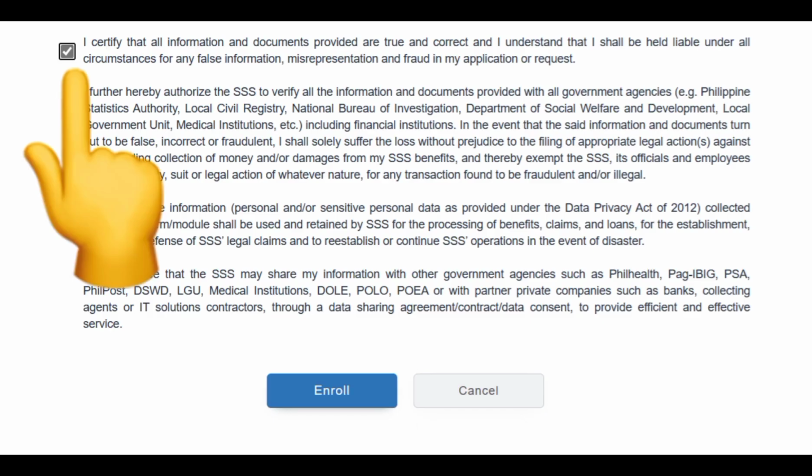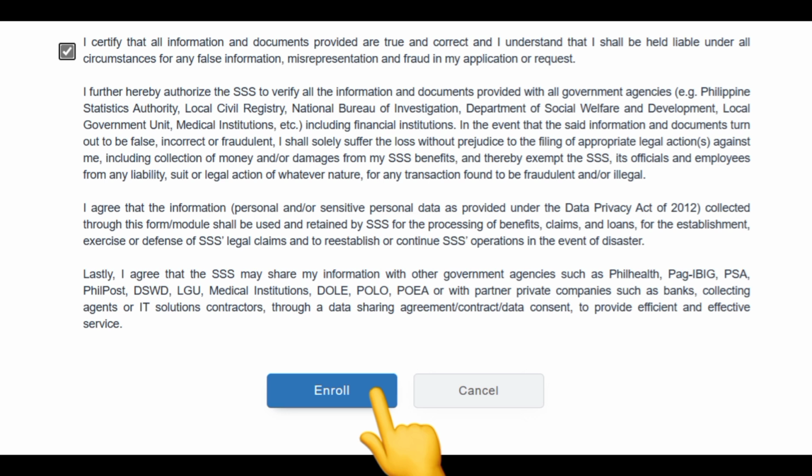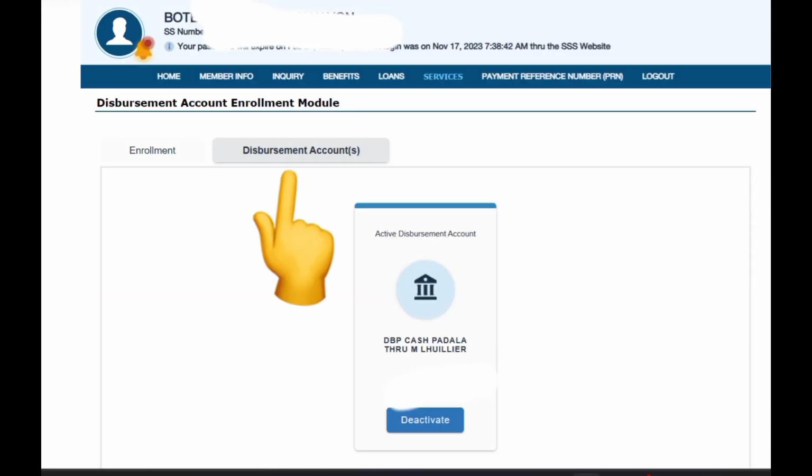I-check muna natin itong I certify all information, and then click natin ang Enroll. After clicking the Enroll, wait for 2 to 5 days approval and then babalikan natin at titingnan natin kung approved na ang ating disbursement account.